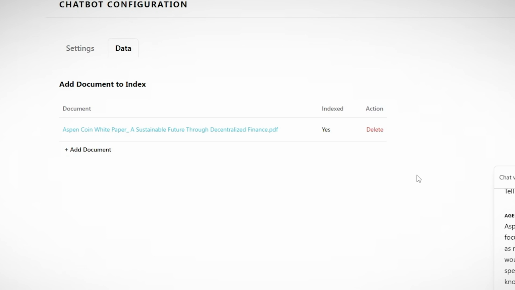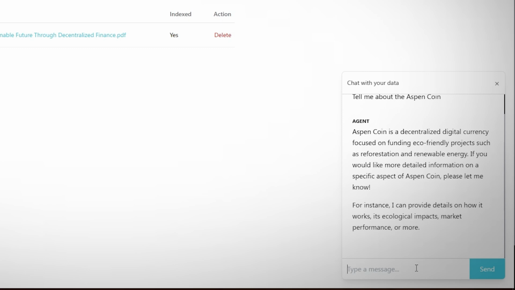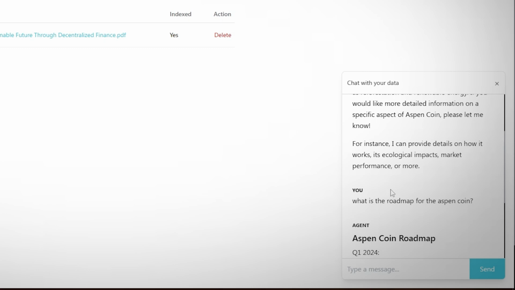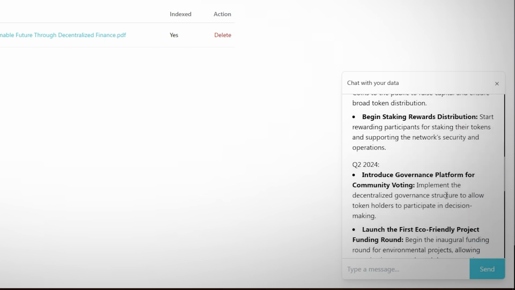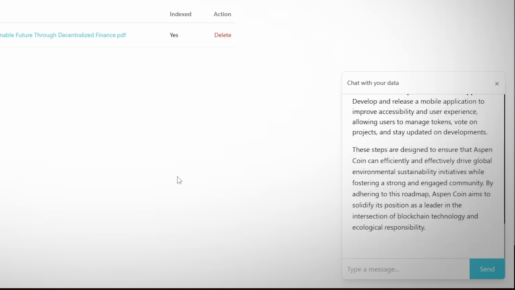So I know for a fact that there is a roadmap in the white paper that I've just indexed. So I'm going to ask the chatbot about it. What is the roadmap for the Aspen Coin? There you go. Awesome.